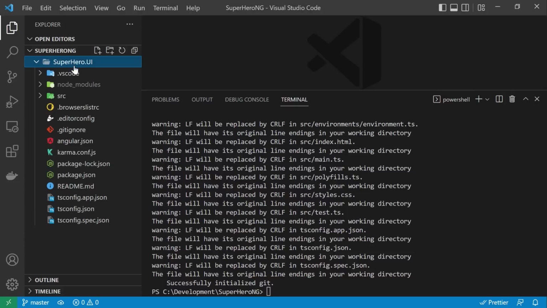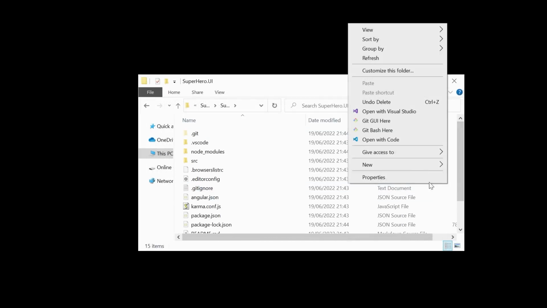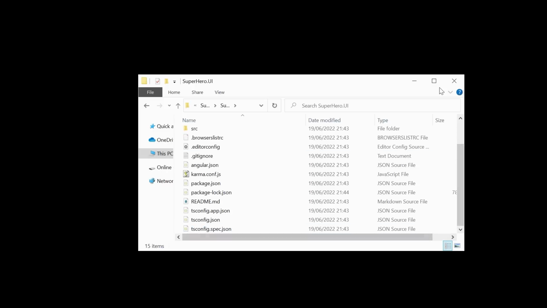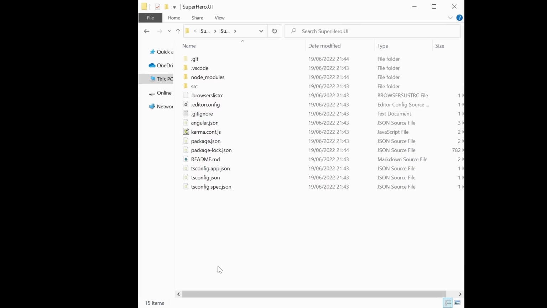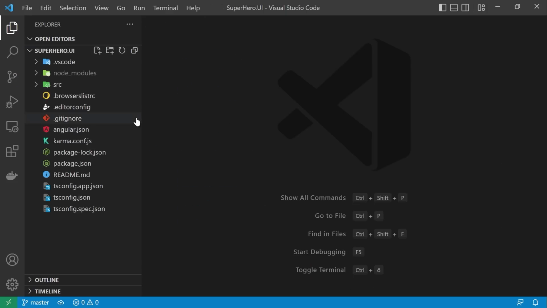We've got our folder here. Now let me reopen Visual Studio Code real quick in the proper folder here. So right click, open one of the files. Let me open the folder, open with code. There we are. So now we've got our Angular application.